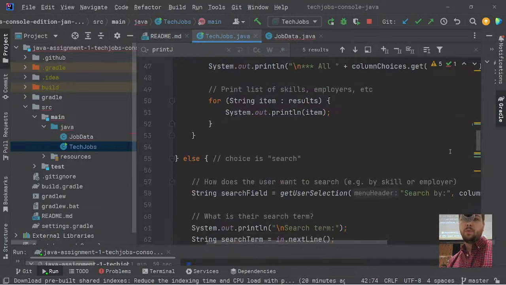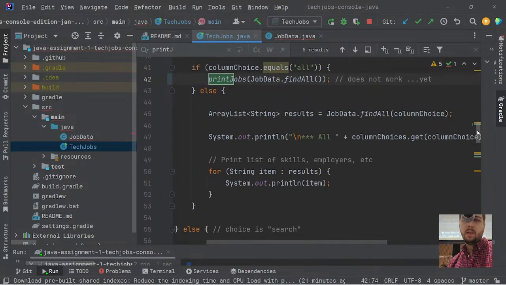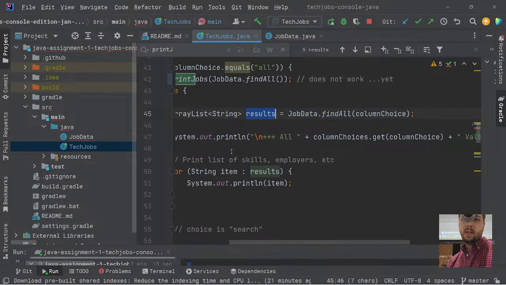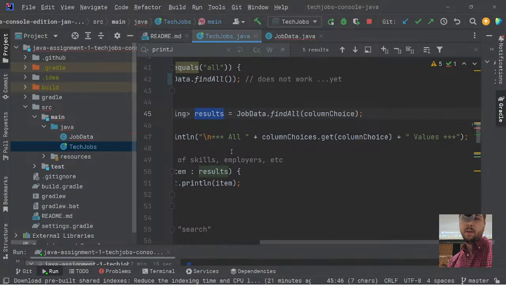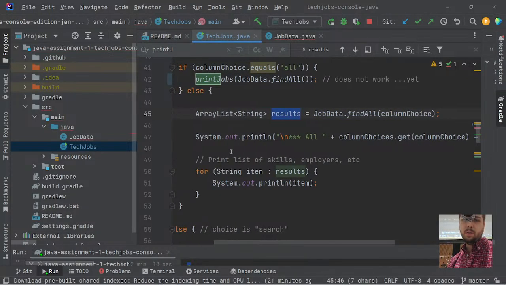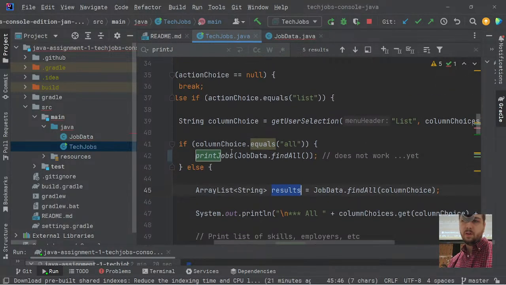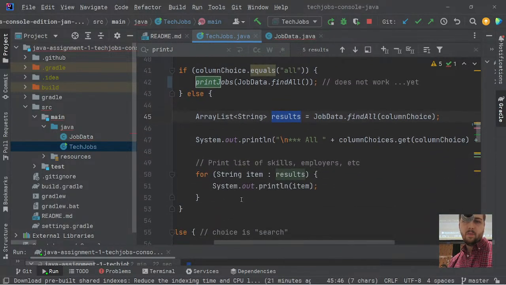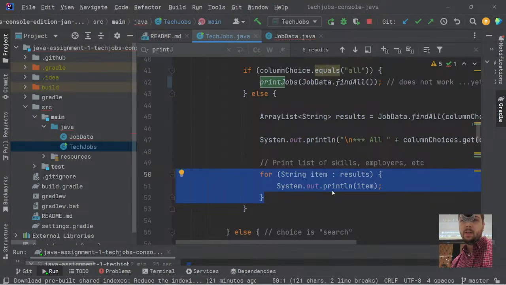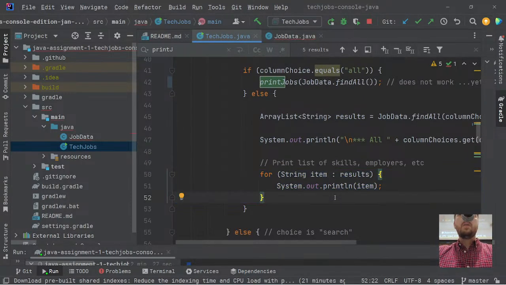If we don't choose print all, this next part does work. This else statement does work. At first, it's going to get the job data right here. Then it's going to get the column choice, and sorry, my scrolling's acting funny. This right here is the code that prints out all of the skills, the employers, whatever we select.